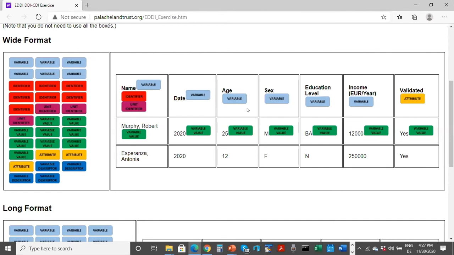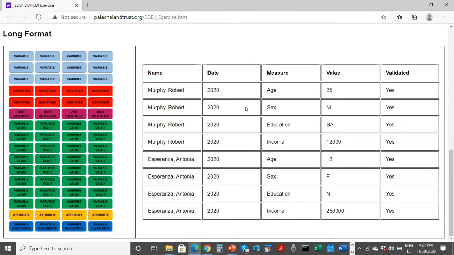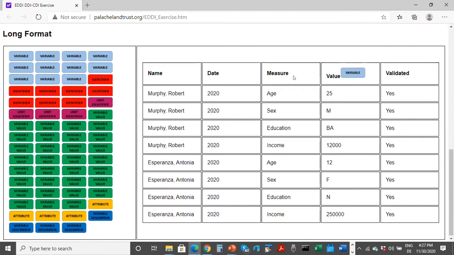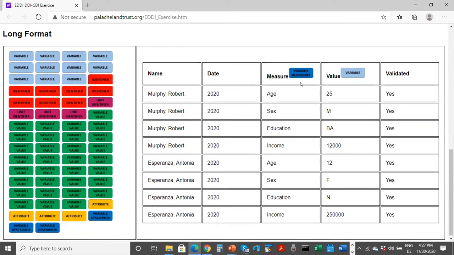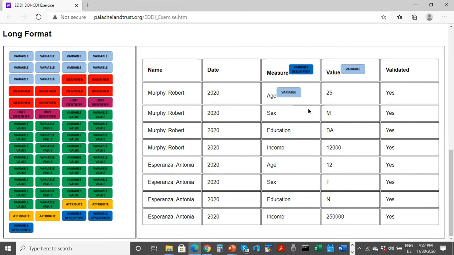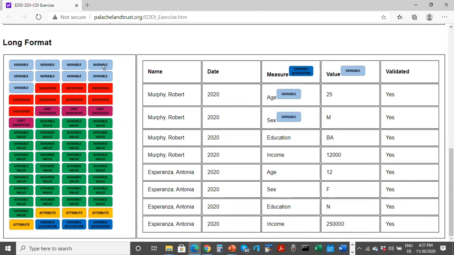Now, when we look at the long format, things get a little more complicated. It's the same data, so some of these things are going to be the same. The measure is a variable. Oh, no, it's not. What is measure? Because value is a variable. But what is measure? And this is where we get into that variable descriptor thing. It's not actually a variable. It's a variable descriptor, and what it does is it contains references to variables. Does that make sense? What were column headings in my wide format become values in this column.